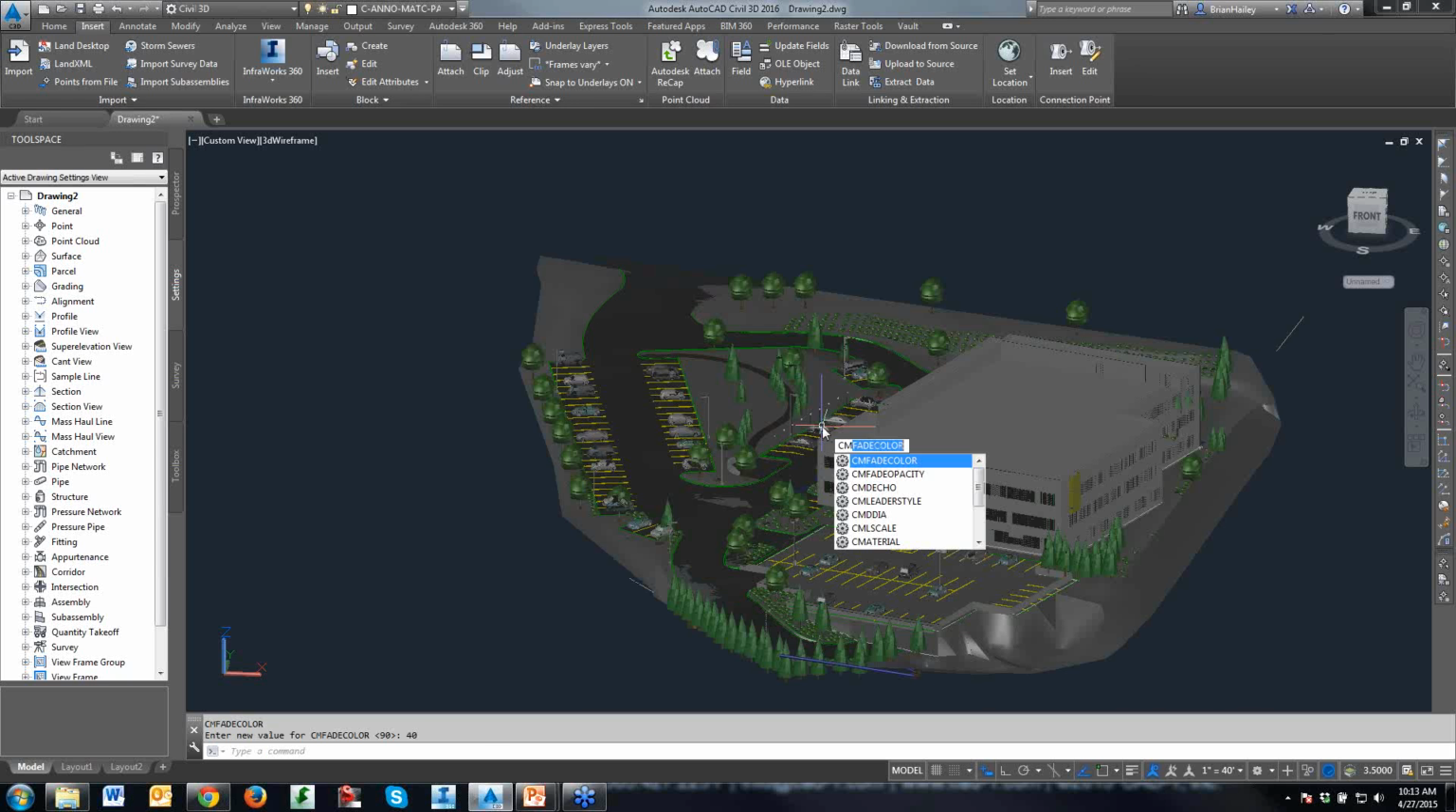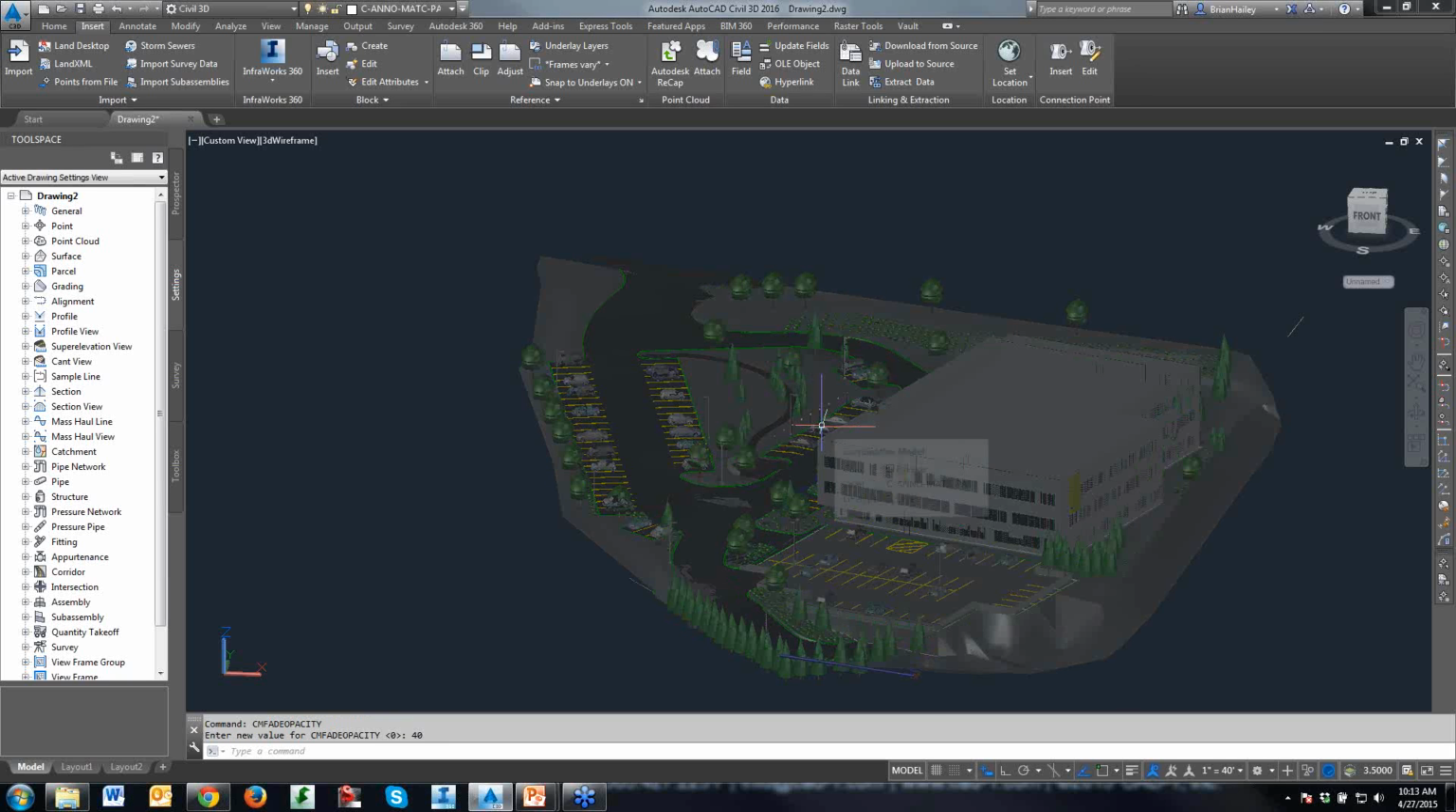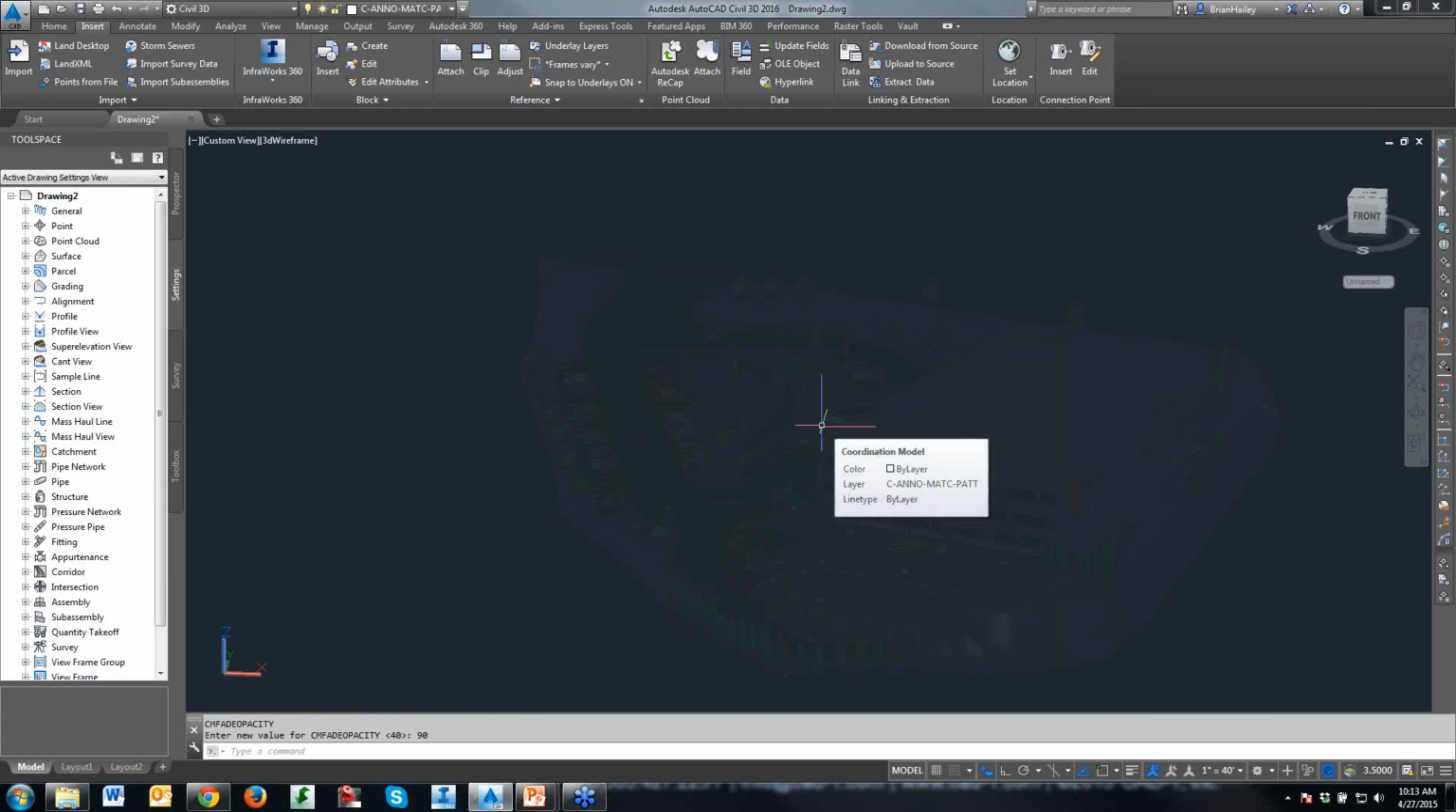And then we also have the CM fade opacity. Right now, again, it's set to 0. If I set it to 40, you can see it kind of fades back a little bit. If I set it to 90, we can practically see right through it. So these variables are here to help you identify that, hey, these graphics are coming from the coordination model and not from my drawing directly.